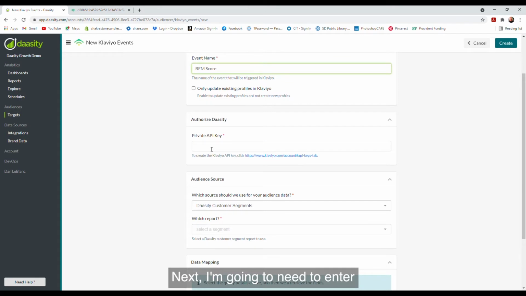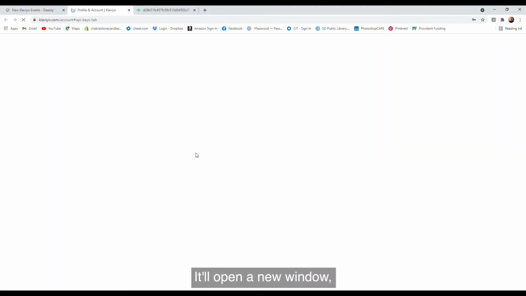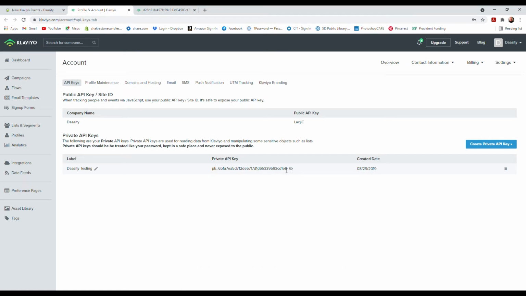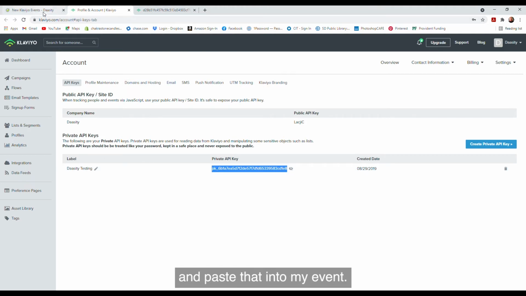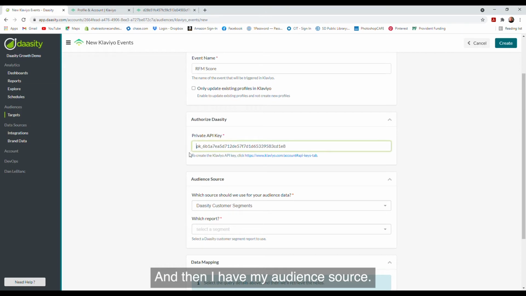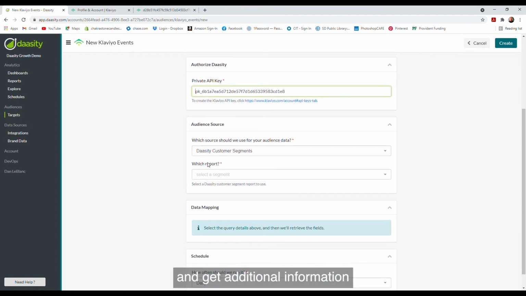Next, I'm going to need to enter in the private API key. I can just simply click on this button here. It'll open a new window, taking me into my Klaviyo account where I can copy and paste my private API key. So I just go and copy and paste that into my events. And then I have my audience source.